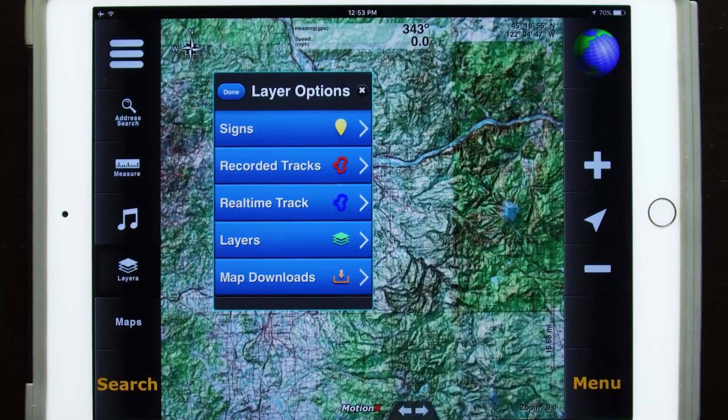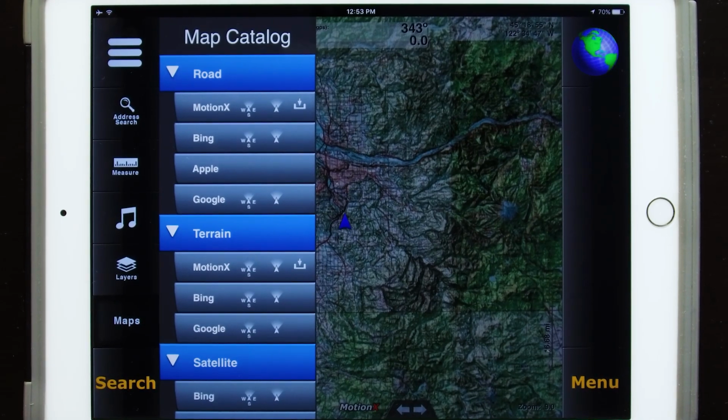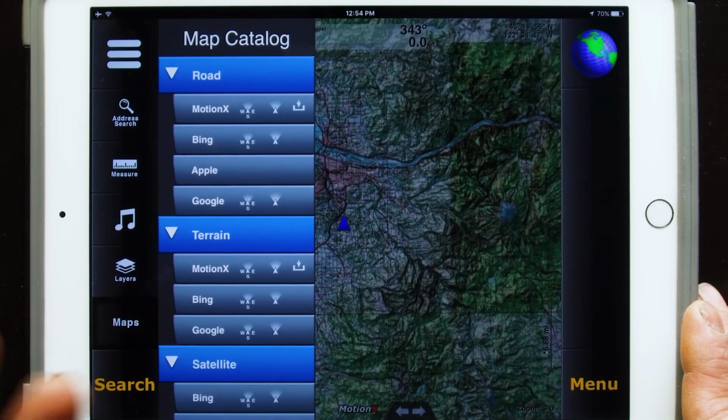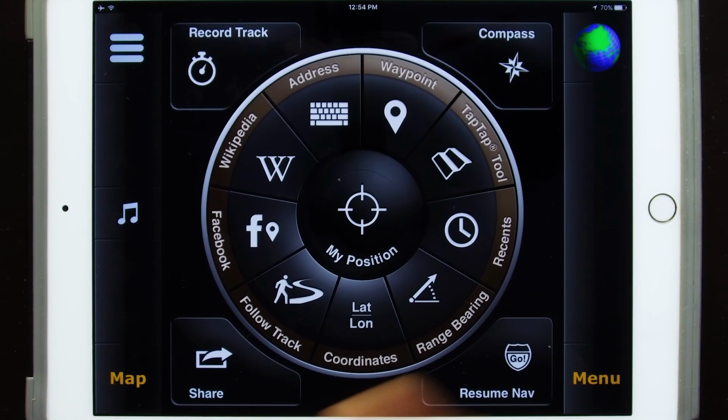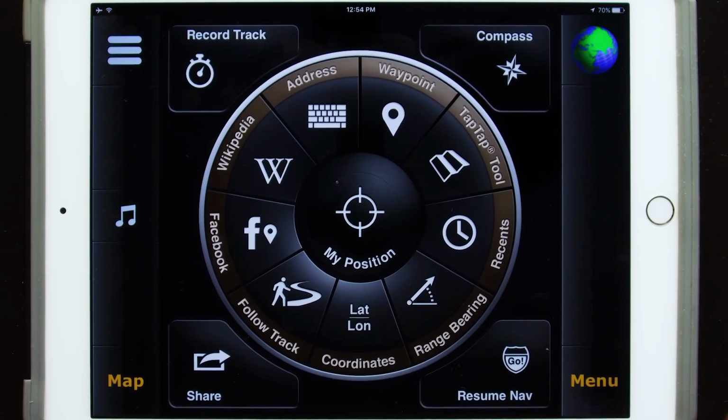So you have all your basic functions in here to show all the layers that you want to show while you're on there. All the maps that you're going to use in your catalog are right here on the side under the handy tab called Maps. That's pretty much your functions. You have the search button here, which is going to pull up a whole new menu with a bunch of options, different ways to search.